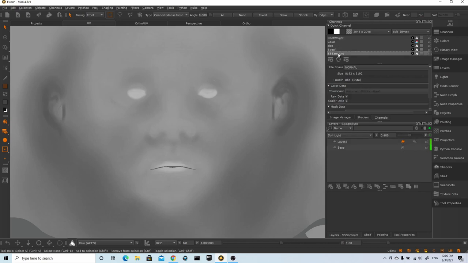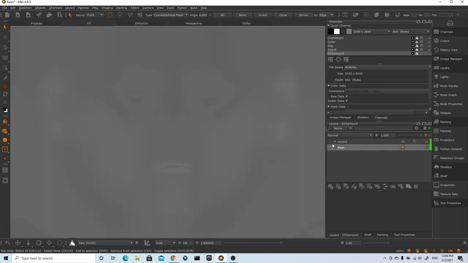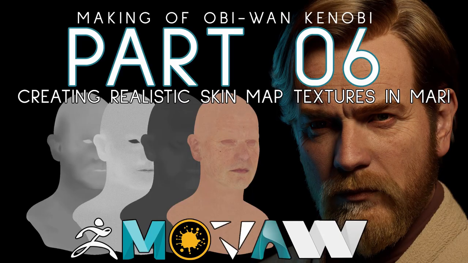Lastly is the subsurface scattering scale map. I'll do the same thing. Color space to utility raw, raw data and scalar data checked. In the base layer, I painted in a value of 0.13 and then painted in some higher and lower values for where I want there to be more or less subsurface scattering happening in certain areas. I'll then bring in the displacement green channel, set it to soft light, and reduce the opacity just to give the map a little bit more detail. And that's it. We now have all our maps for our skin shader.